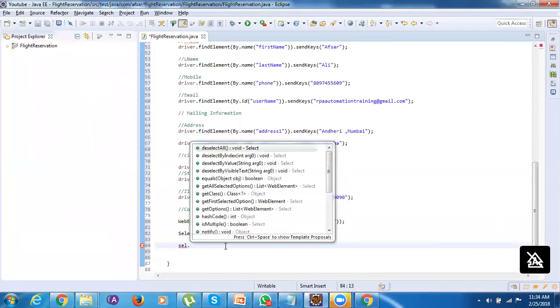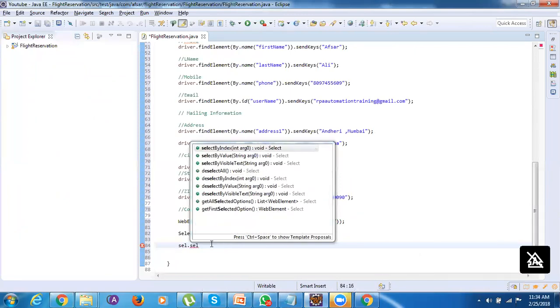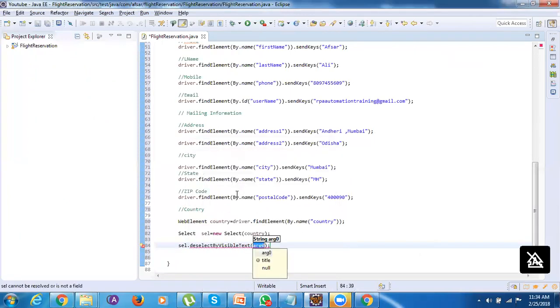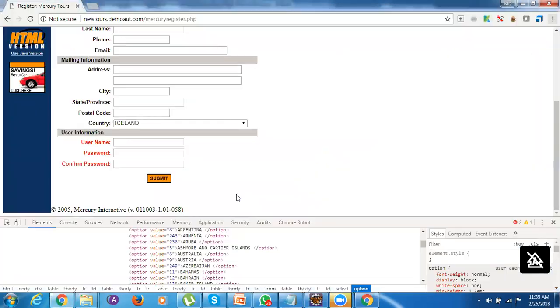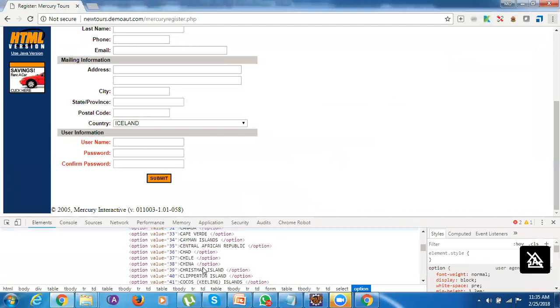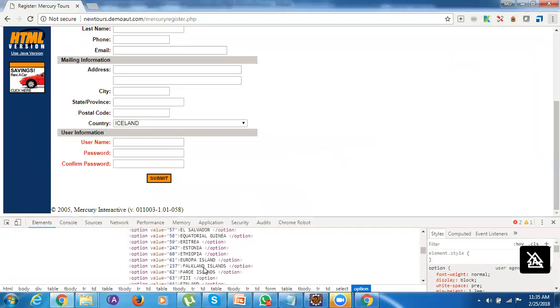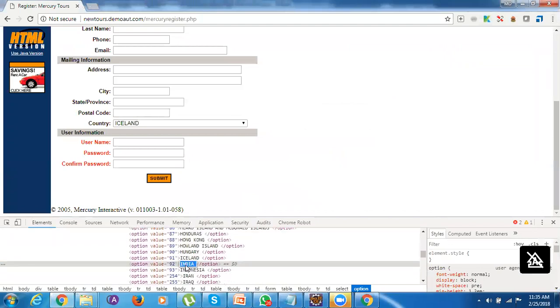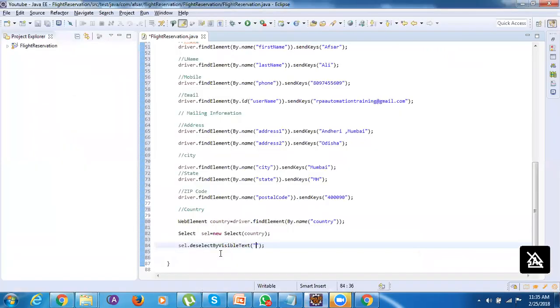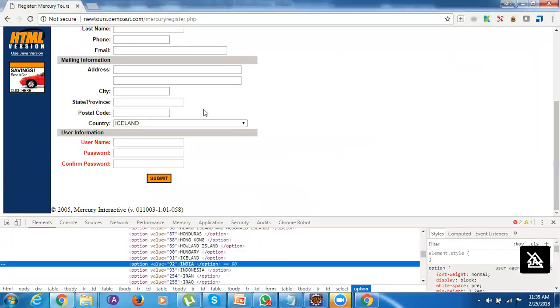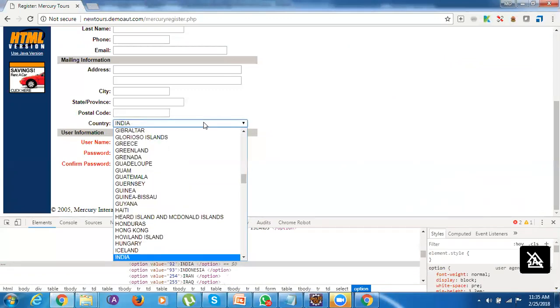Okay, I can say select by visible text. So I need to provide the exact wording present for India. Let's find out where is my India. Here it is, okay. I need to provide that India over here. So India would be selected from this drop down list.